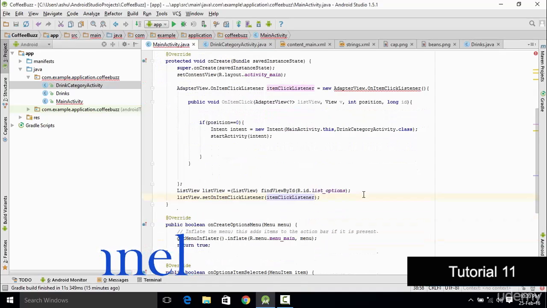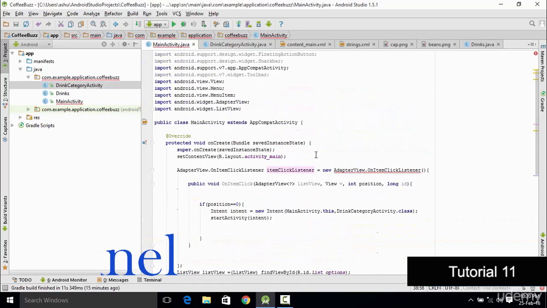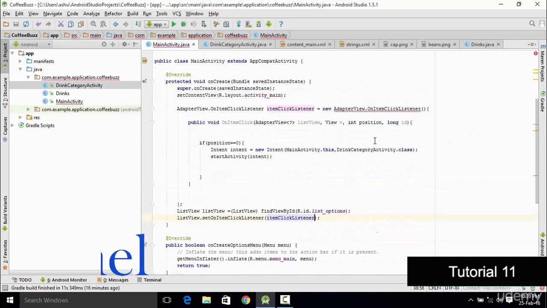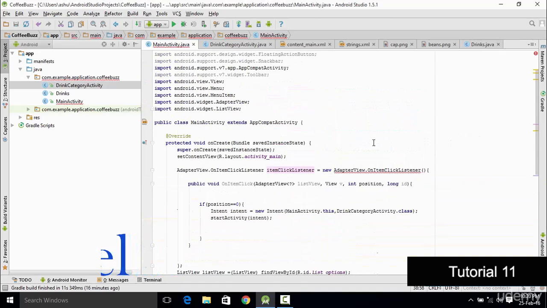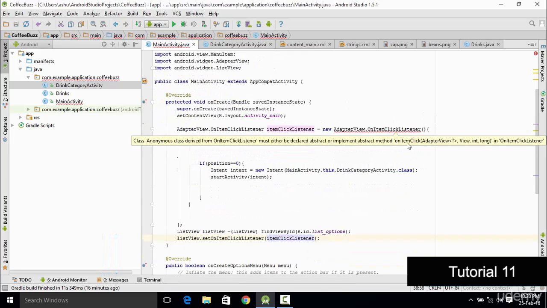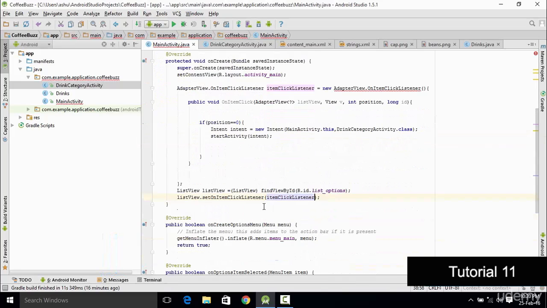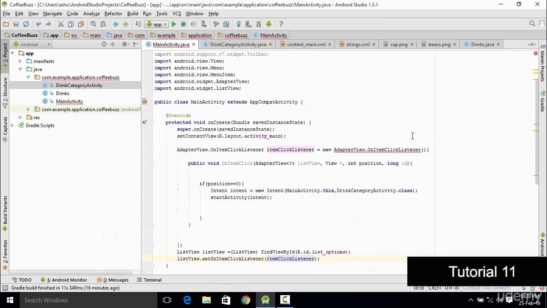Once everything is done, we are good to go, but we are still having an error at this point, and we are going to resolve this error in the next tutorial. So that's it for this tutorial. We learned how to add an on item click listener to the list, so that whenever one item in the list is clicked or tapped on, it starts a new intent. We have added the functionality for that, and in the next tutorial we'll be dealing with this error and why it actually occurs.